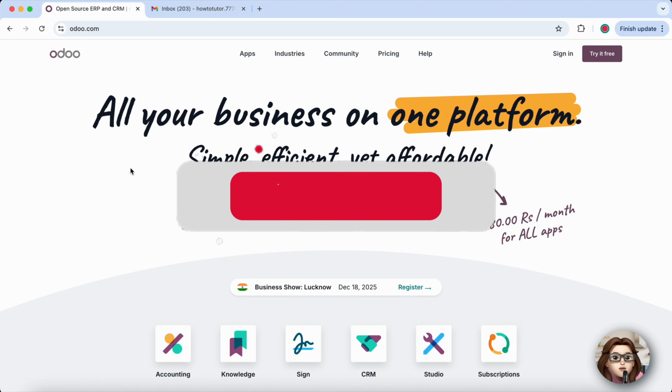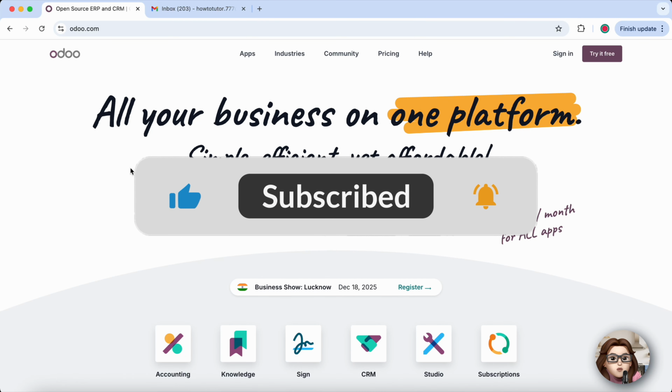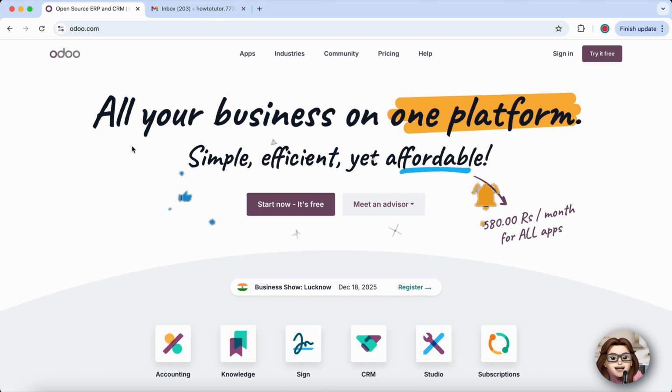In today's video, I'm going to teach you how to reset your Odoo password. Losing access to your account can be stressful, but the good news is that resetting your password in Odoo is simple and quick. Let's walk through the process so you can get back in safely.